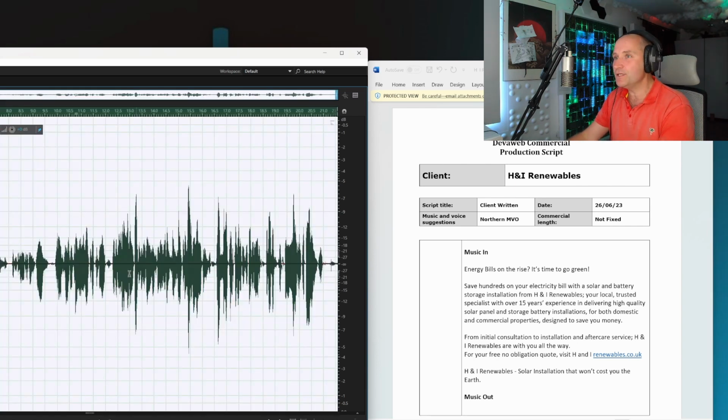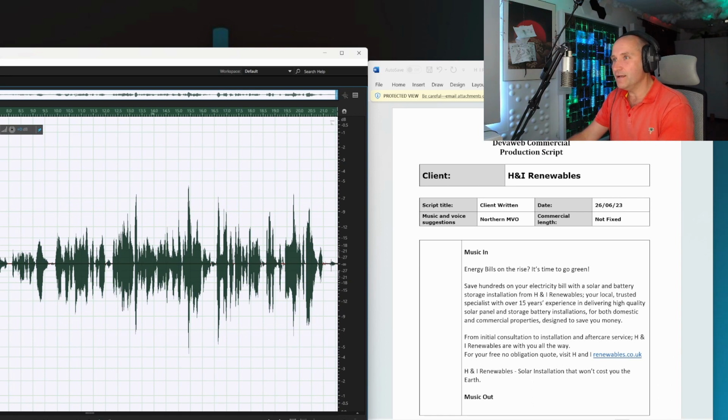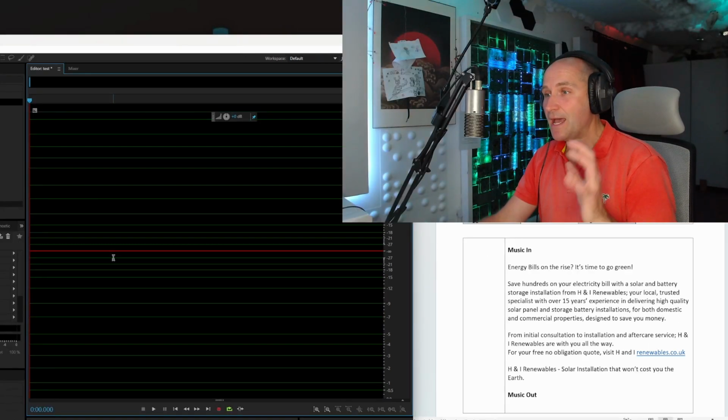So if we take a look at that, we can see this part here. You can see where the audio wave starts to ramp up because my projection is increasing. So what you want to do is try and have that a consistent level. So what I'm going to do now is the consistent recording level.